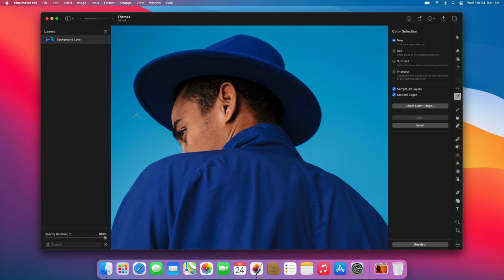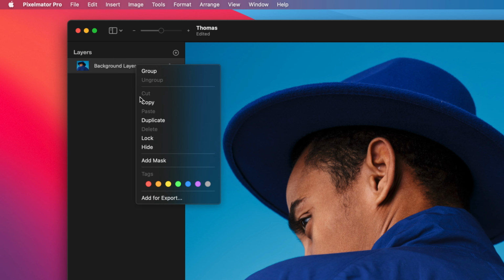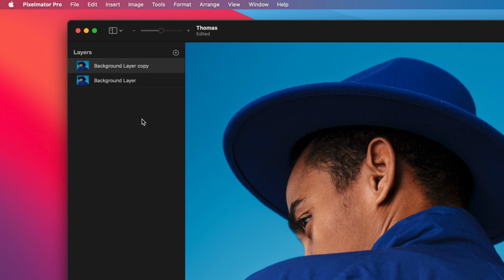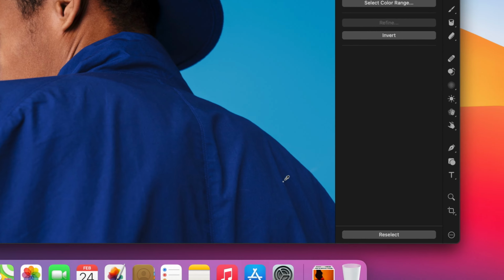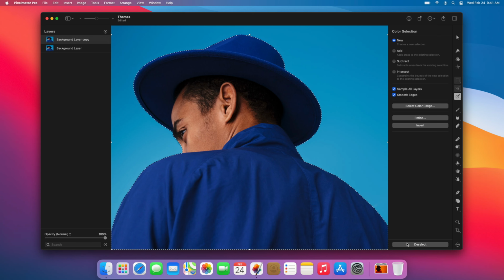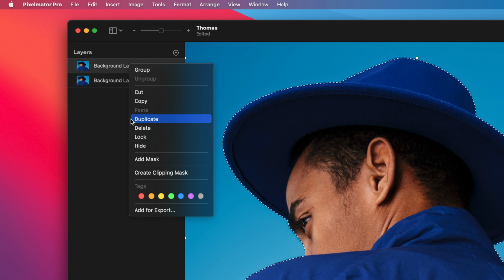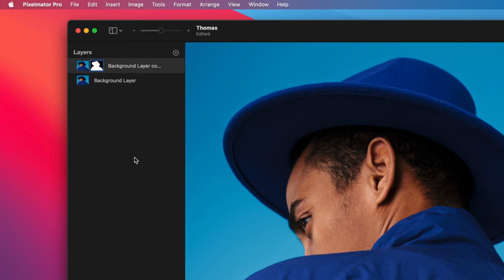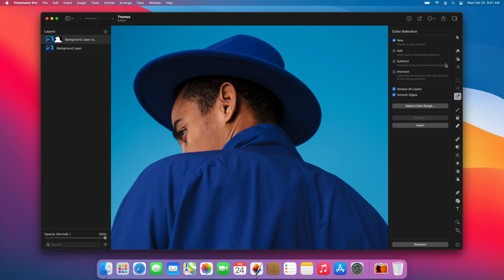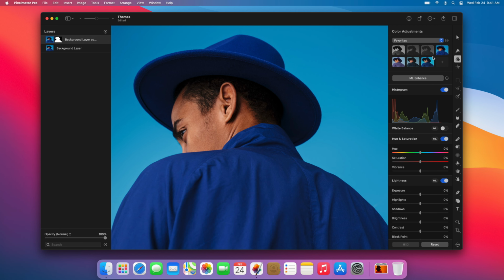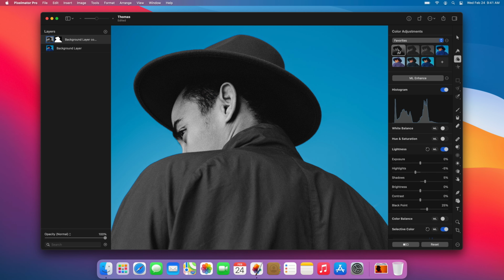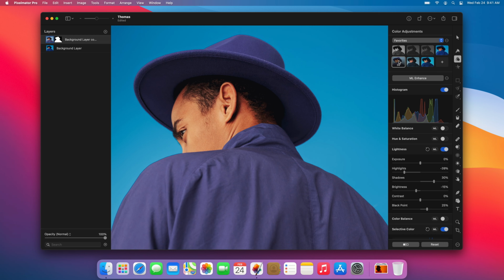To work non-destructively, you can duplicate your original layer. Then click Reselect to make your previous selection appear. And add a mask to the upper layer. The mask will be automatically created from your selection. Now when you make changes, this layer's masked areas won't be visible, and it will look like only the unmasked area is being edited.